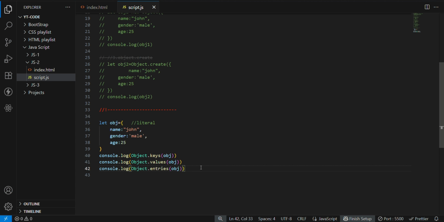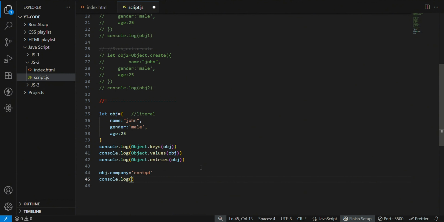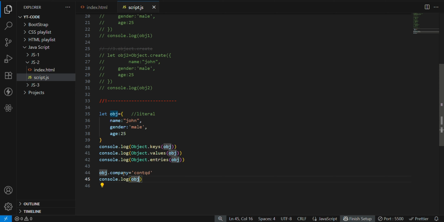After this one, we have some interesting topics like Object.freeze. Previously I told you that I can update the data. What I am doing here is adding company. I will directly write obj.company equals something, I'm adding dummy data. Then if I console this obj, now the company has been created here.